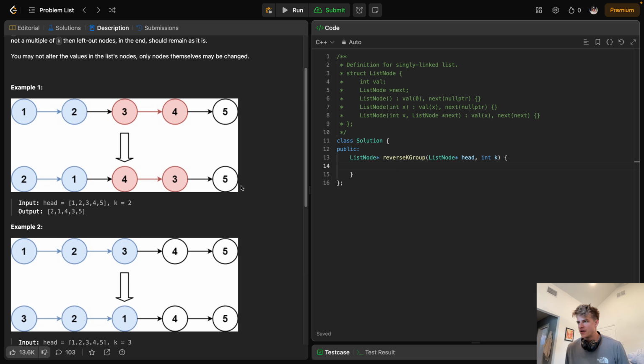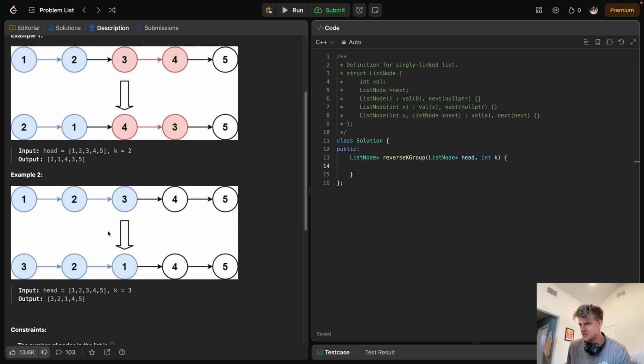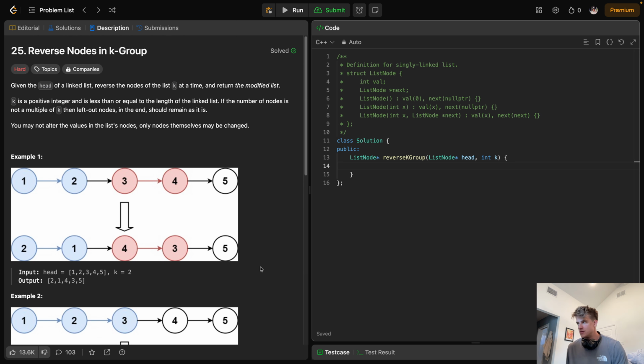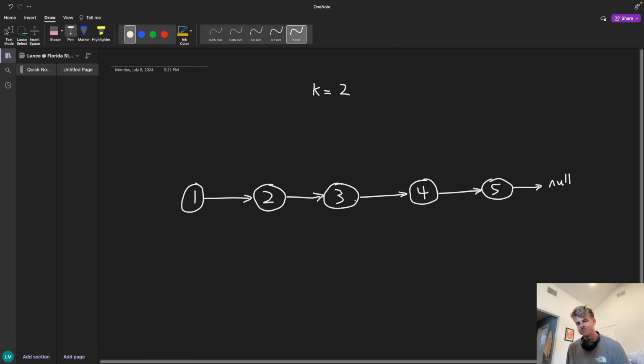So a better example of what they mean by that is in the second example. Here K equals 3. We would reverse this segment of K nodes here, so this 1, 2, 3 becomes 3, 2, 1. But the end we're not going to touch because there are not 3 nodes. There are not K nodes there to reverse, so we just leave it. We modify that in place, and then we return the head of the list. So in a nutshell, that's basically the problem statement. So let's get into whiteboarding.